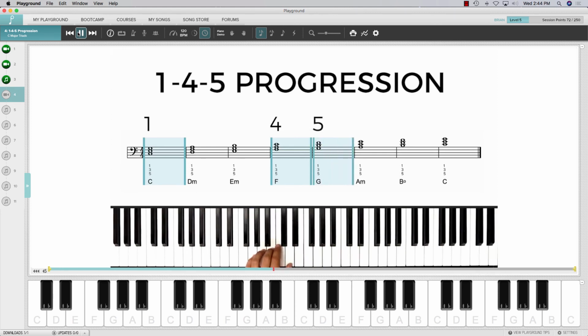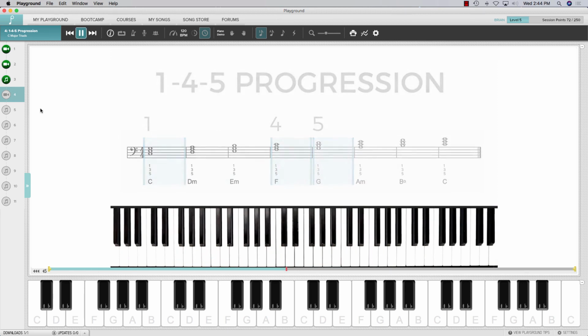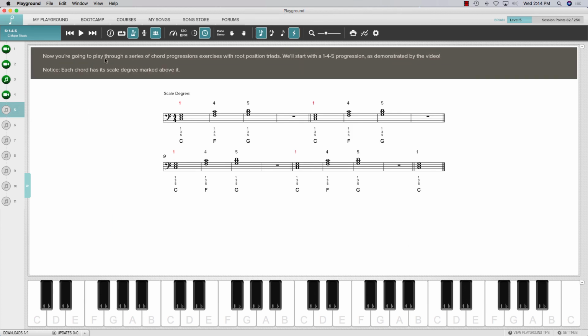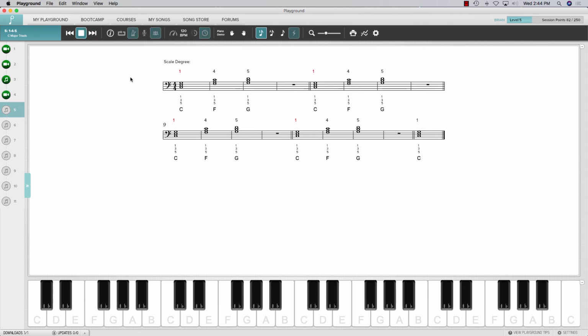And then what we're going to do is simply repeat those 3 chords in that order. Let's break it down. Now the notation on screen only shows those 3 chords, 1-4-5. And we also see that that progression repeats a few times. So 1, here we go. 2, 3, 4. 1, 2, set, go.